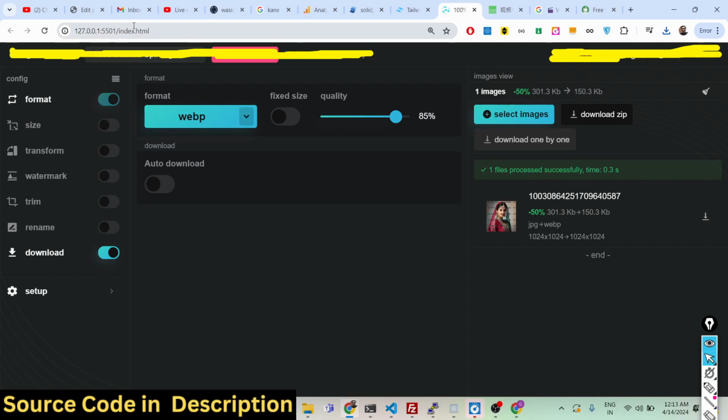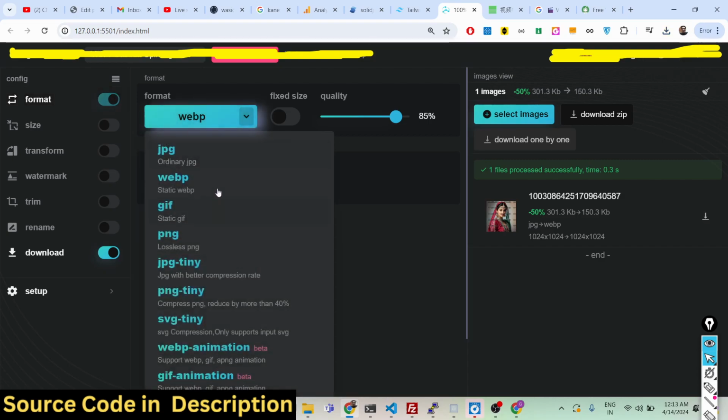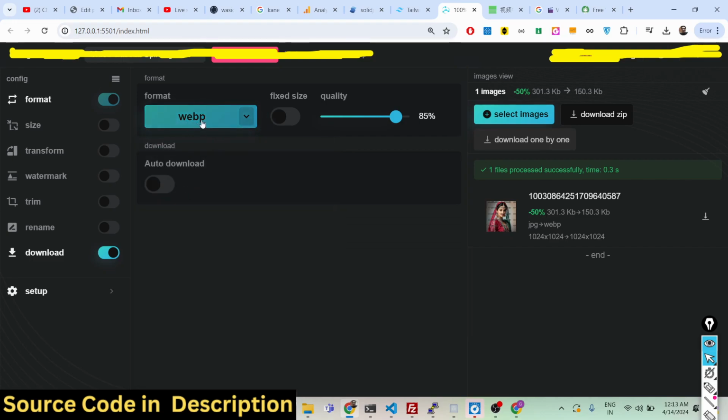So let me show you the demo of the application. By default, this will be selected. And now you just need to select which format you want an image to convert. Let's suppose I want all my images to convert to WebP format. I will simply select this.